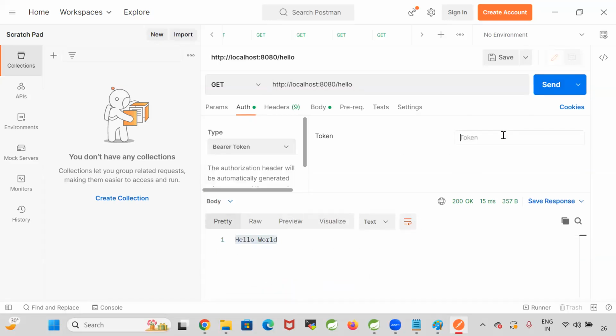Suppose I give some incorrect token and send the request. Now 403 forbidden, that token is not valid. I'm not able to access that. If I give a valid token, then only I can access that. Otherwise, I cannot access that.